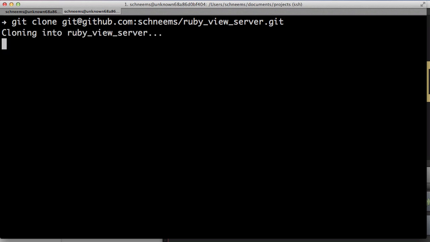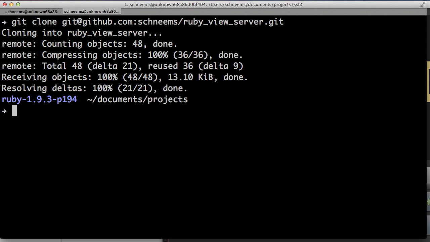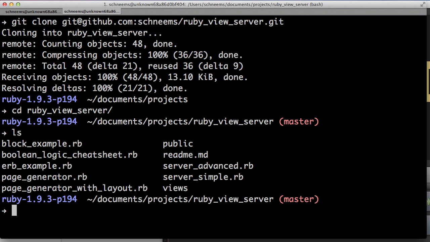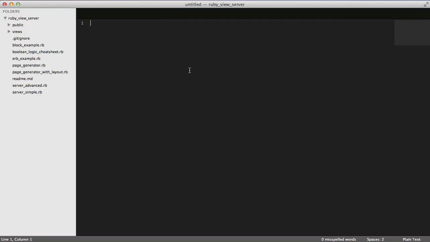From here, you can type in git clone, and then paste in that URI that you copied in. Hit return. And it will copy all of that onto your local machine. You can then take a look at it and open it up in your favorite editor. I like Sublime currently. There you go. Now we've got the project locally.